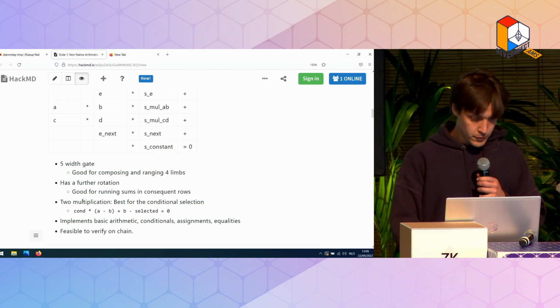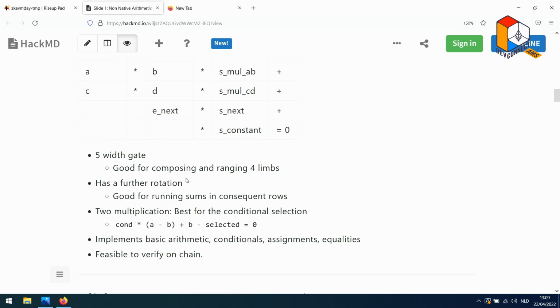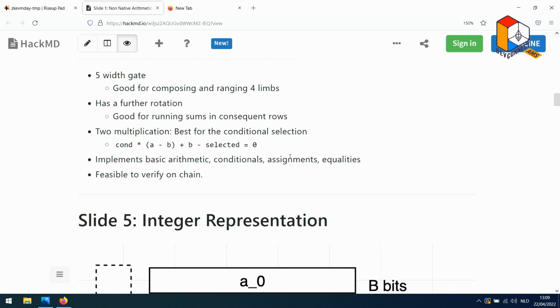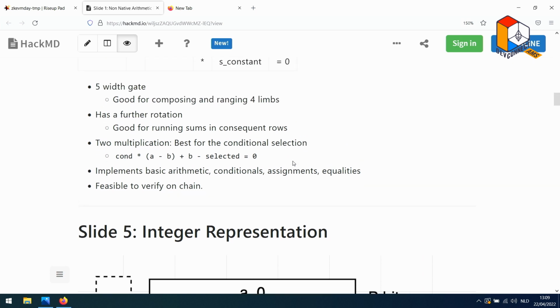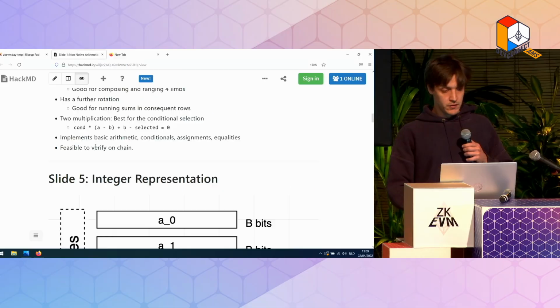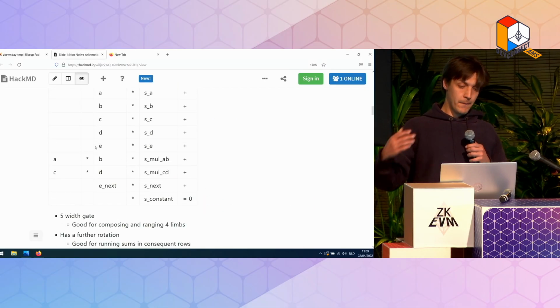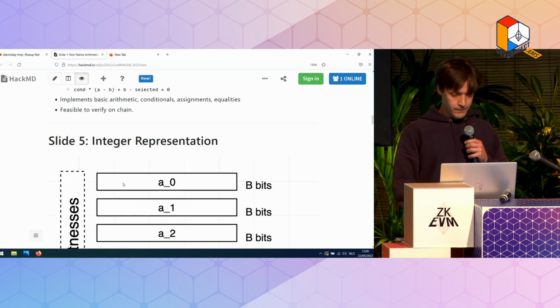The 2 multiplications in a gate are good for applying conditional selections in a single row. So the main gate also implements basic arithmetic, conditionals, assignments, and equalities between witnesses. We also want this gate to be feasible to verify on-chain, because this gate is where we implement recursion, and this gate will be verified in a layer 1 contract.